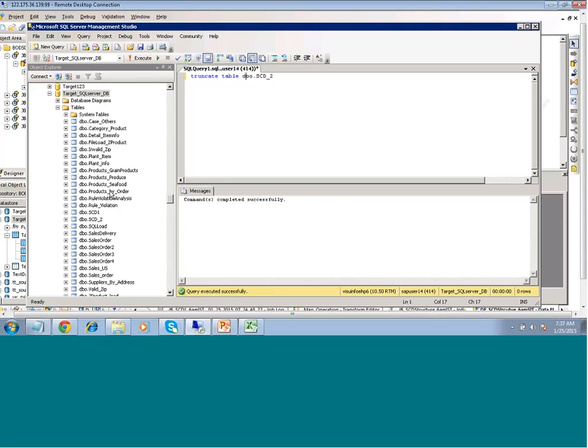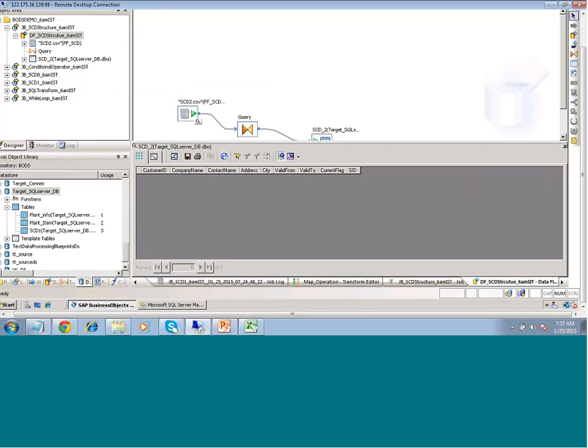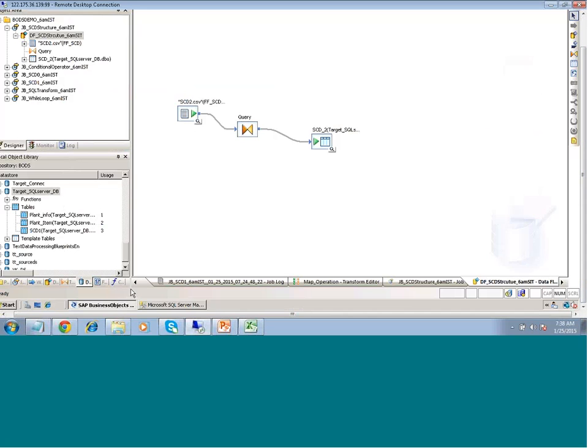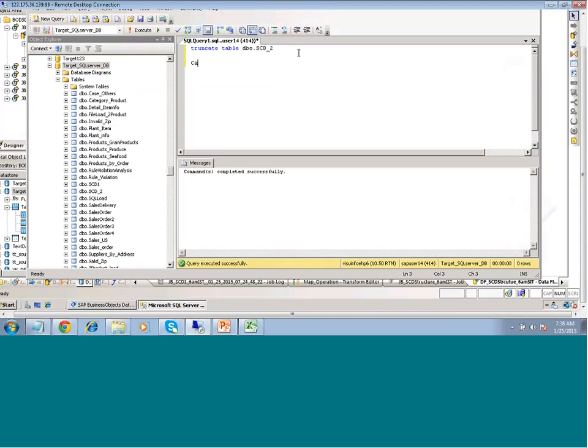Table got truncated. Okay. If I go to the data services and refresh, I don't see any particular data, but I have a structure here. That is what my aim was. Otherwise, you have to create a table. How will you create a table? By using the statement called create table.